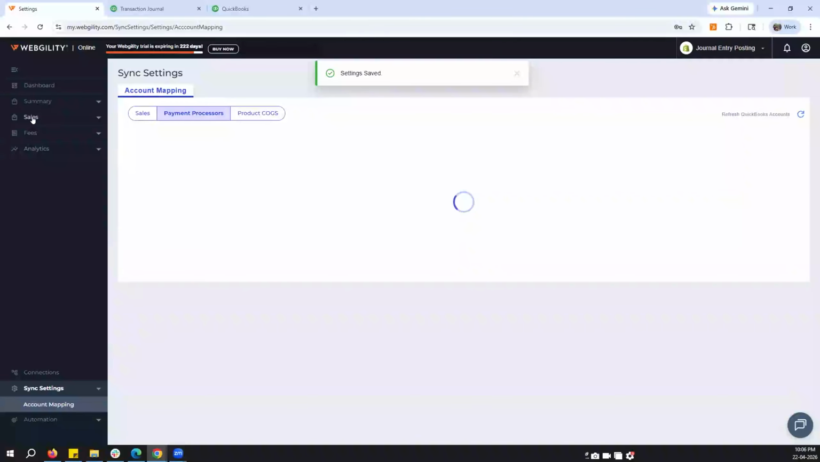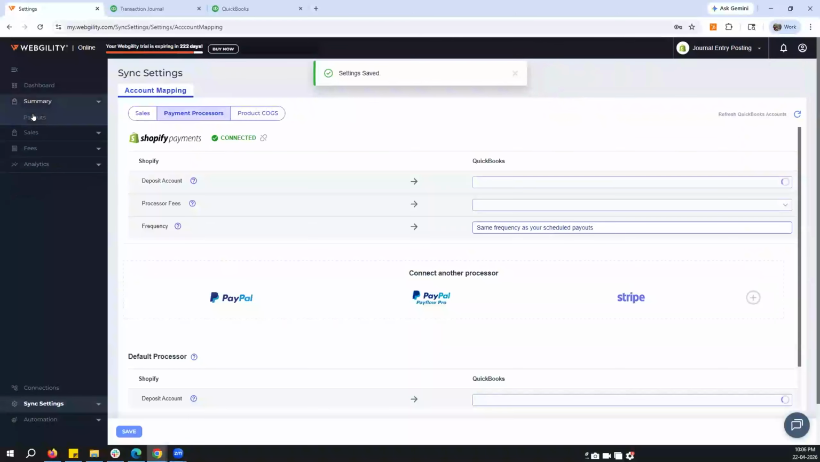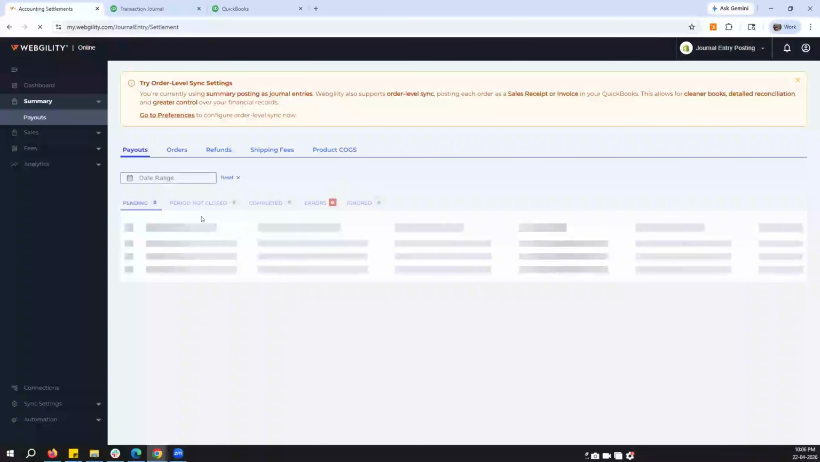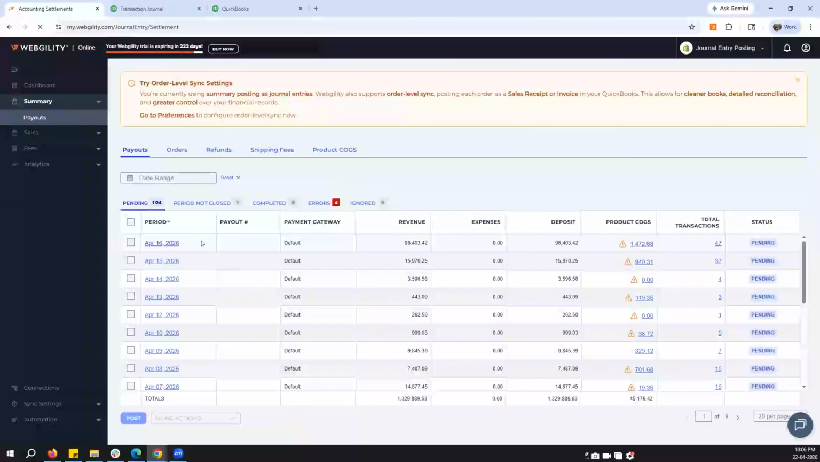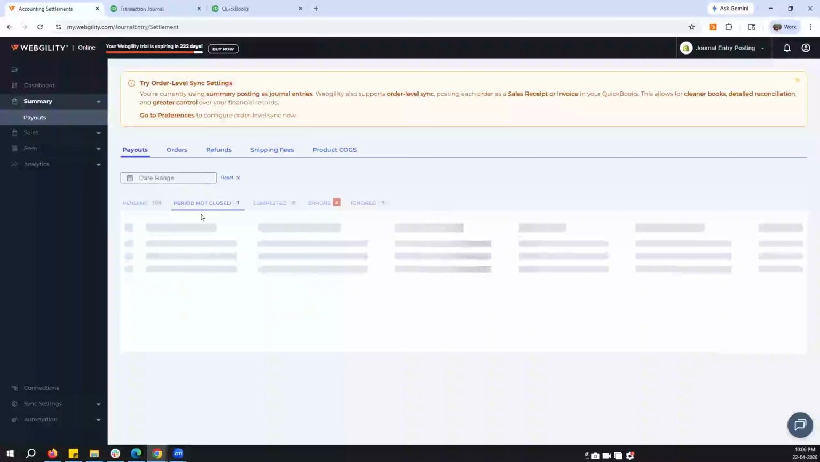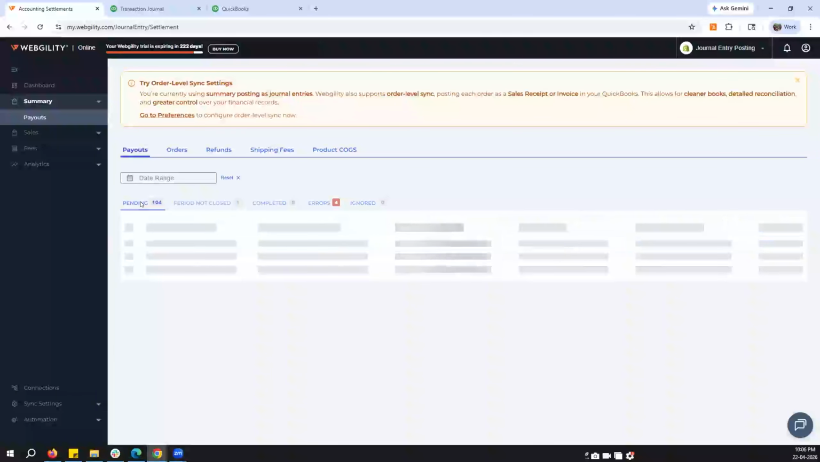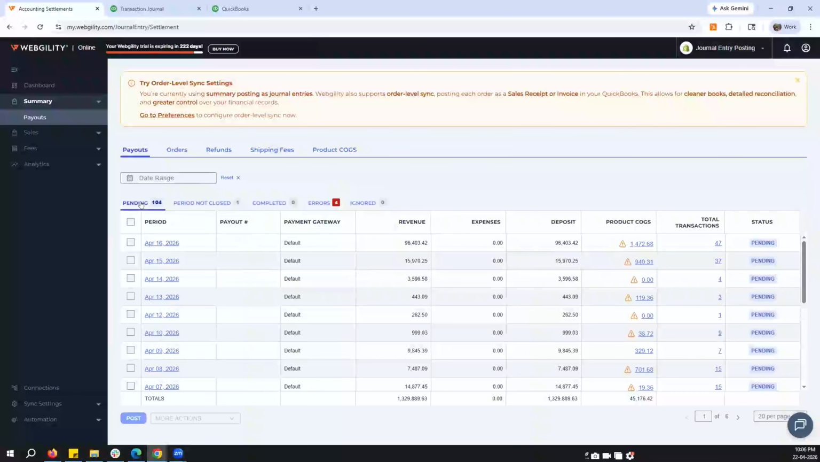Okay. Now I go to summary and let me go to payouts. So every day, Webgility will process payouts. Today is the 22nd. Up until yesterday, it has prepared the payout for all the orders. Today's period is not closed yet, it's ongoing. It will be closed after midnight. So if I go to period not closed, you'll see today's date here, 22nd of April, and in the pending, you'll see all the previous date orders, which have been consolidated in the form of a payout.